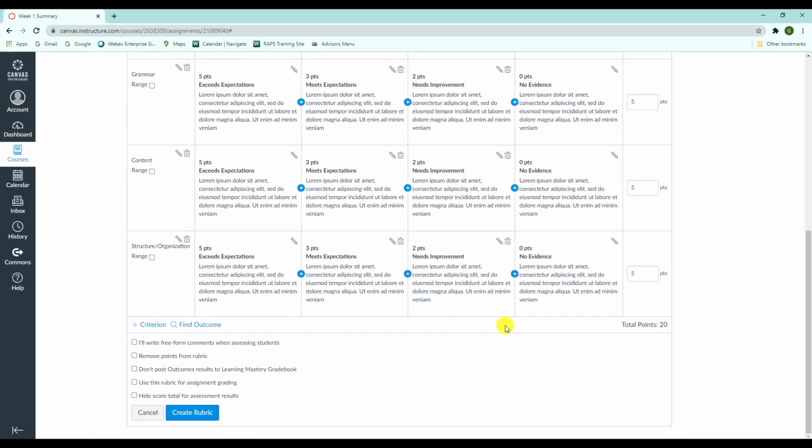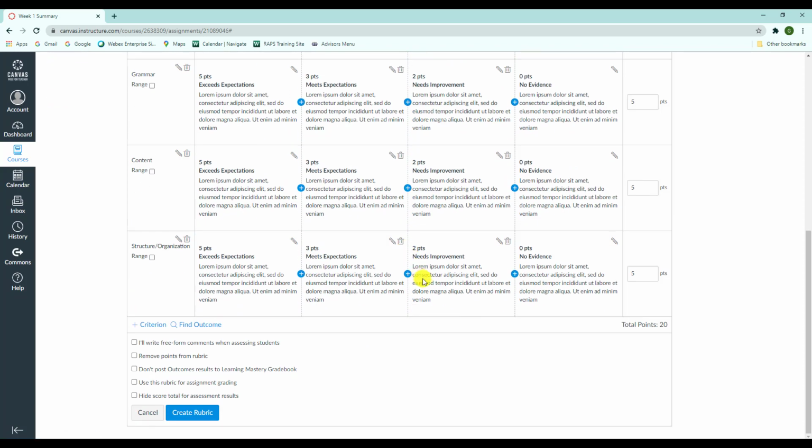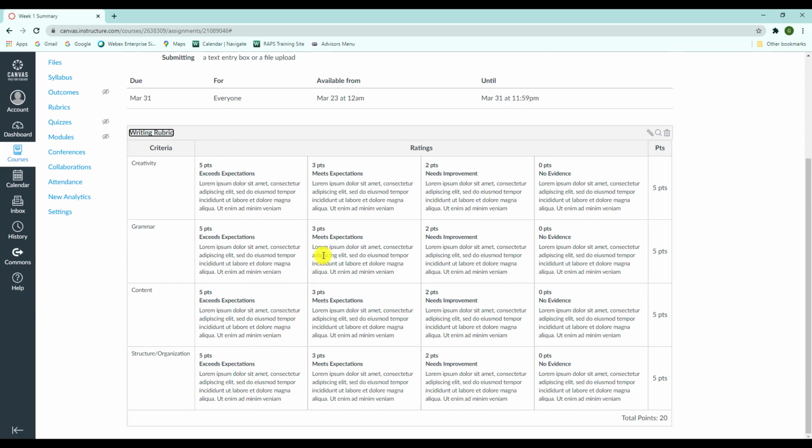Okay, now you can see that we have completed our 4x4 analytic rubric. So now we have some settings that we can select. So we will select use this rubric for assignment grading, and we will click the create rubric button. So now our rubric has been created.